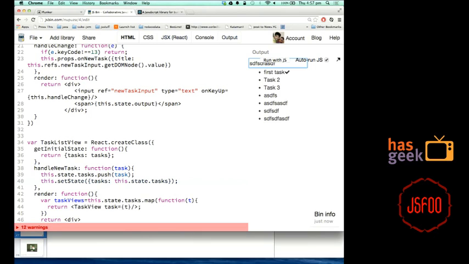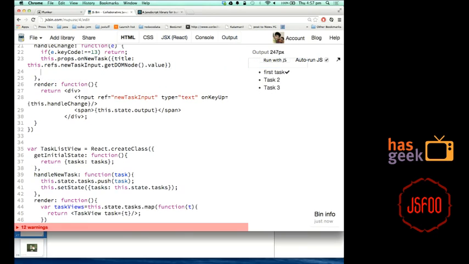Right, so now it's not clearing the input, though. That's another thing that you want to do. So you can call this and you can then say this.setState. So now I can create all these things.